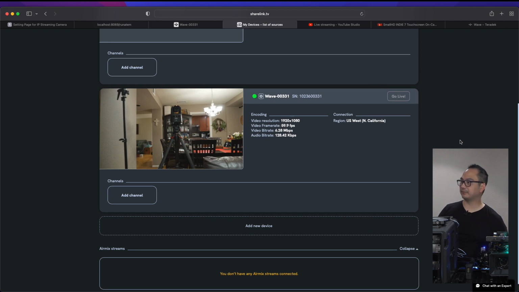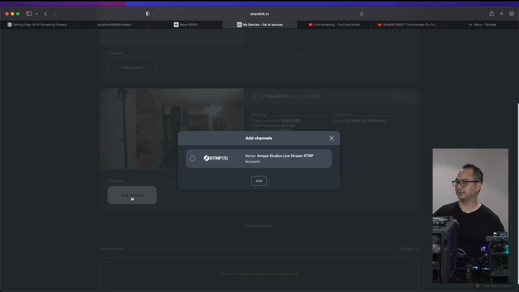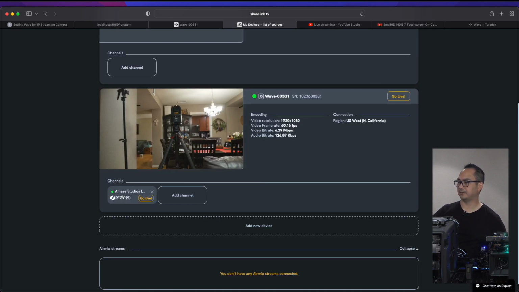The reason it's not ready is that if we take a look at this, we have to add a channel. So let's go ahead and add my RTMP. I set this up earlier. Okay, so now it's green.